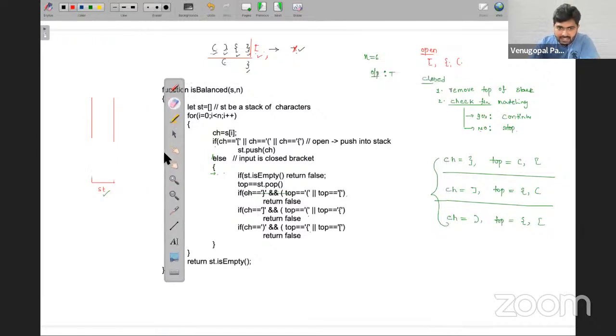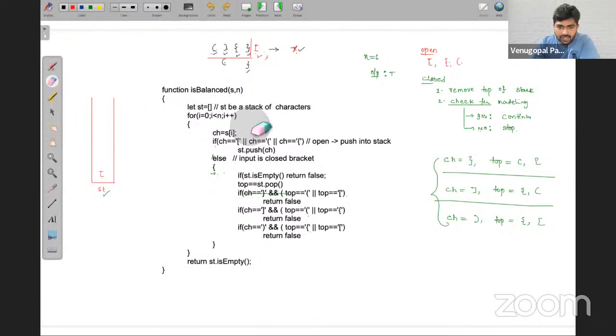Again, let me quickly summarize what we have done here. Very simple, friends. If it is an open bracket, you add it to the stack. If it is a closed bracket, you take the topmost element from the stack and compare for matching. If it is a mismatch, you can stop. If it is matching, you can continue. At the end, if it is properly balanced, you can return st dot is empty, which should return true.